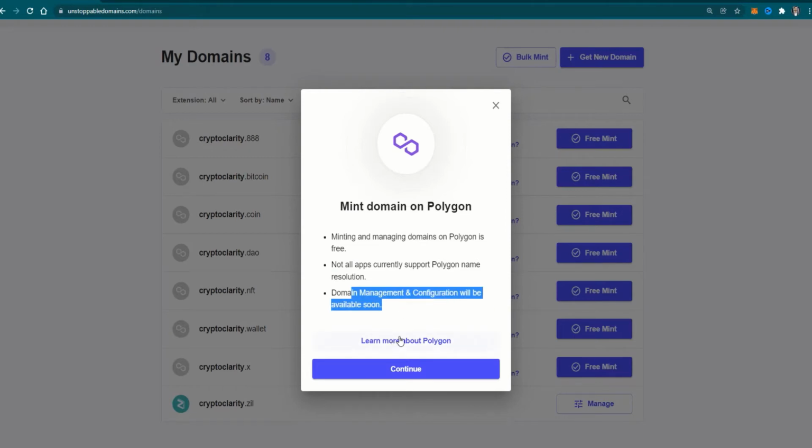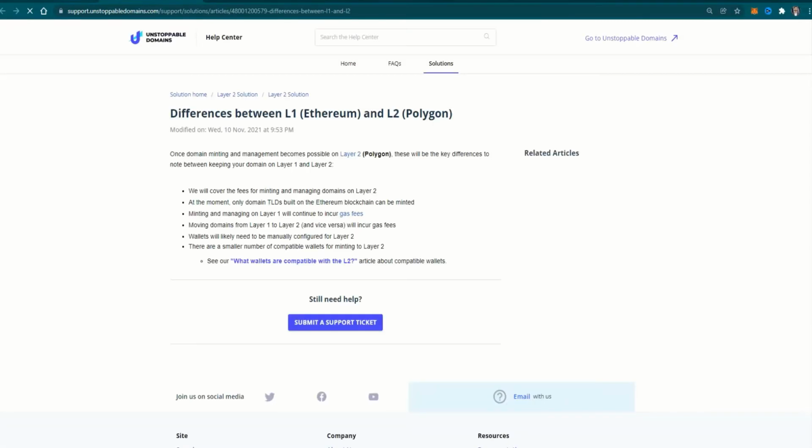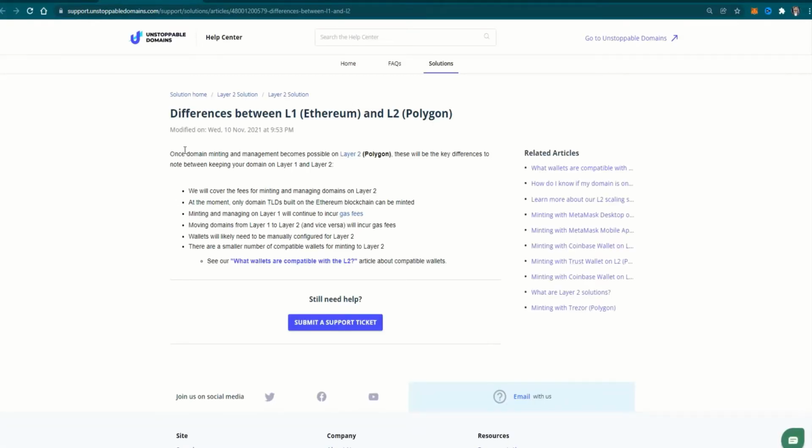So if you click here on learn more about Polygon, it says once domain minting and management becomes possible on layer 2, these will be the key differences to note between keeping your domain on layer 1 and layer 2. We will cover the fees for minting and managing domains on layer 2. At the moment, only domain TLDs built on the Ethereum blockchain can be minted. Minting and managing on layer 1 will continue to incur gas fees. Moving domains from layer 1 to layer 2 and vice versa will incur gas fees. So wallets will likely need to be manually configured for layer 2. There are a small number of compatible wallets for minting to layer 2.